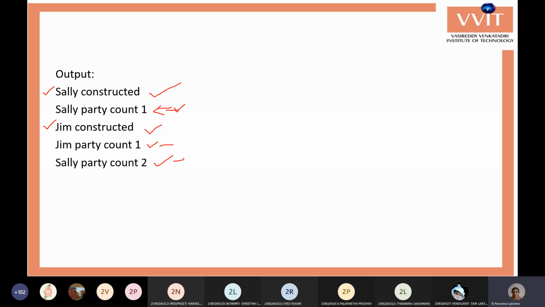First we will get both the constructor messages, because first we are creating the objects. So first it gets the constructor messages, then we will get the party count values.